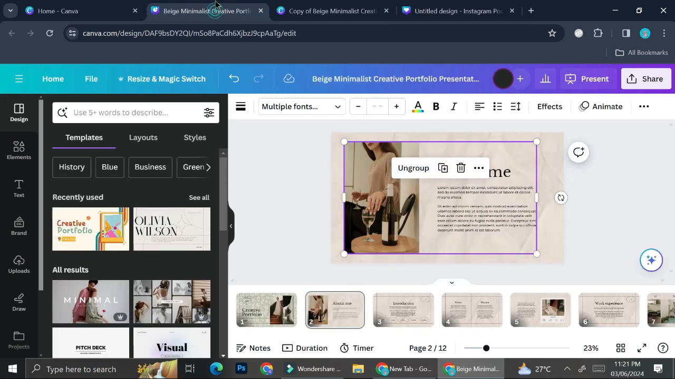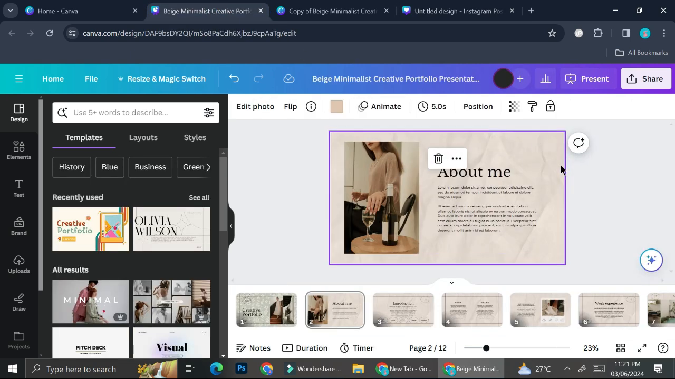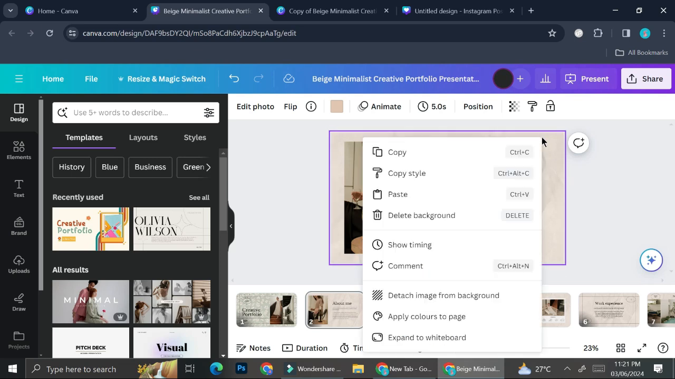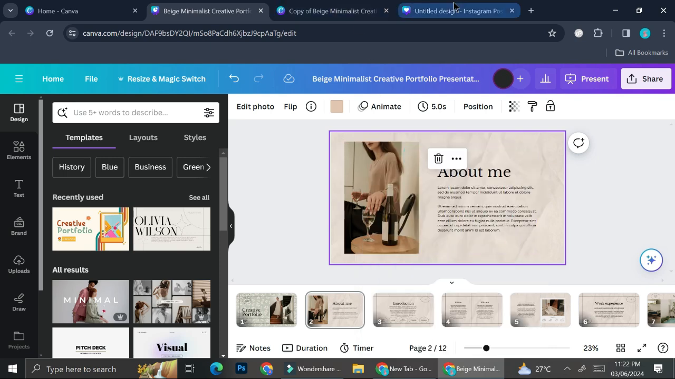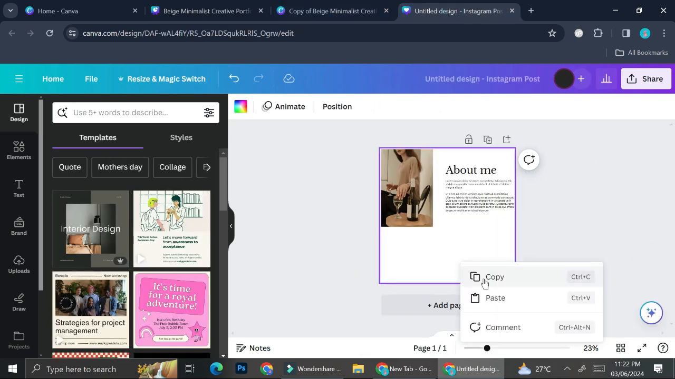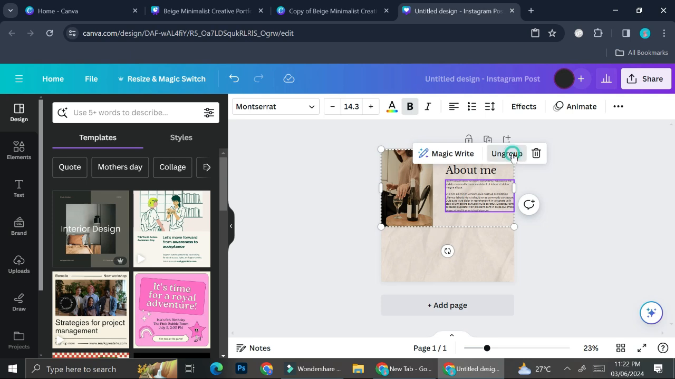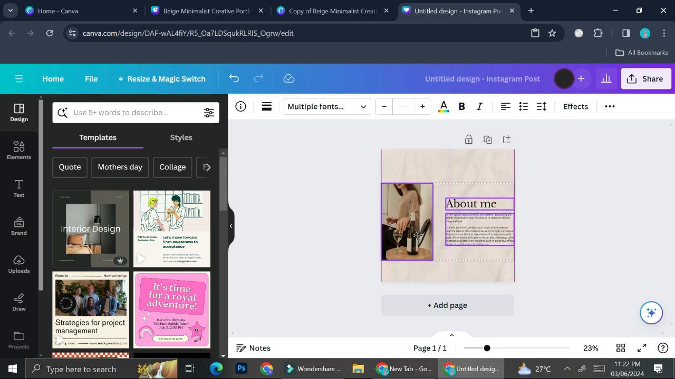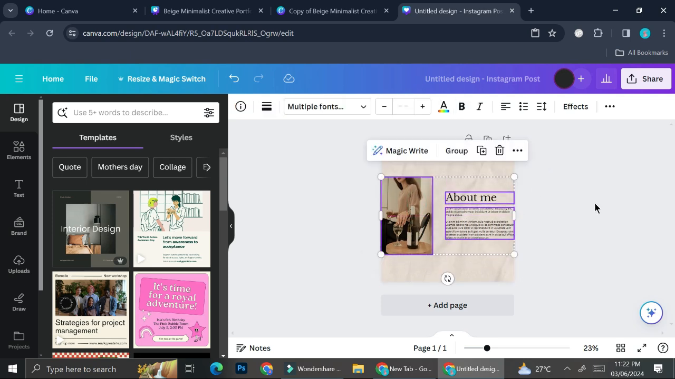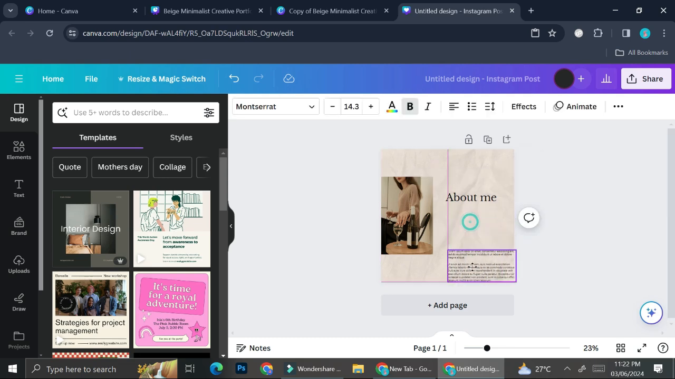To copy the background, you can do the same thing. You can press Control C, or you can right click on your background, click on copy, and paste it on your desired design. And now you got it. To adjust everything, all you have to do is click on the elements, click on ungroup, and now you will be able to move them around one by one.